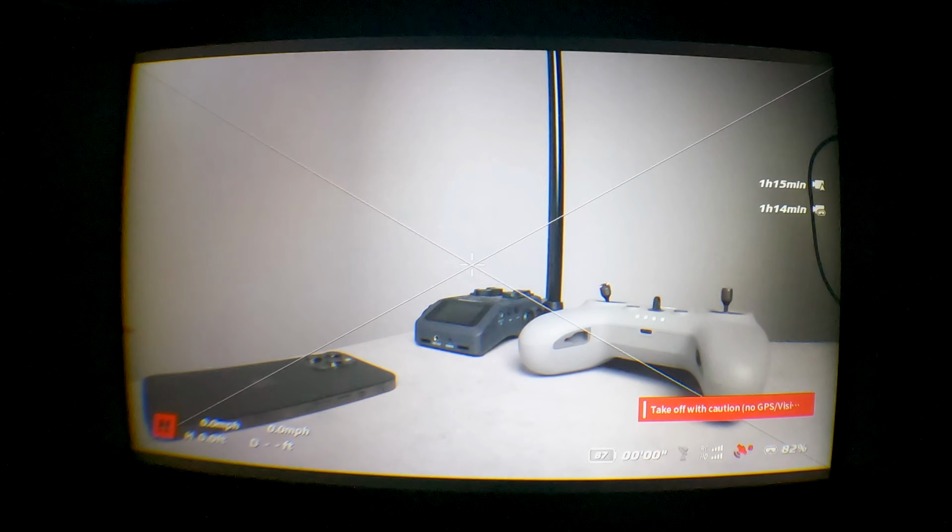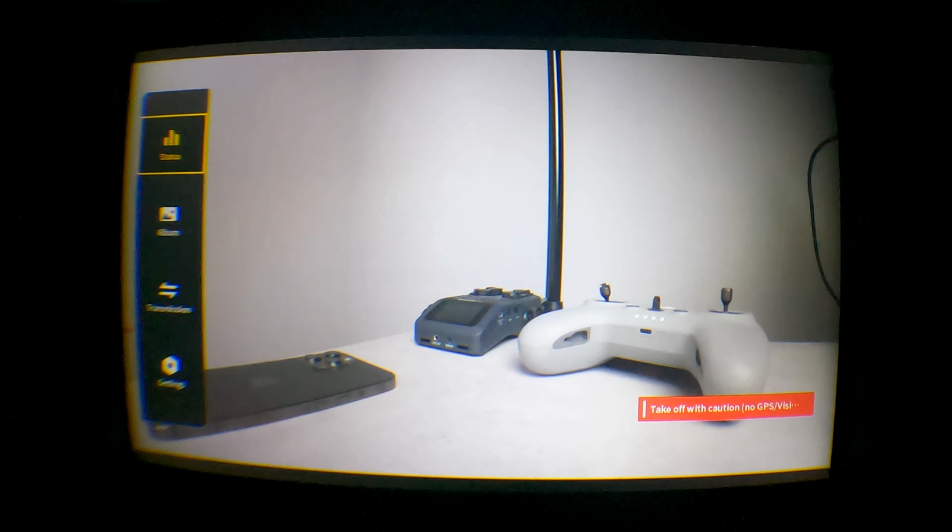So moving along here from the on-screen display, if we want to access some of the different settings and menus available for the FPV drone, we're going to want to tap on the 5D button on the top right side of the goggles. This gives us 4 different options. We've got status, album, transmission, and settings.